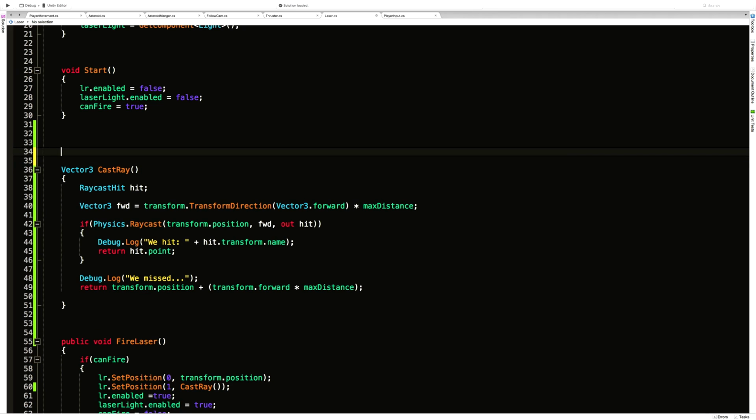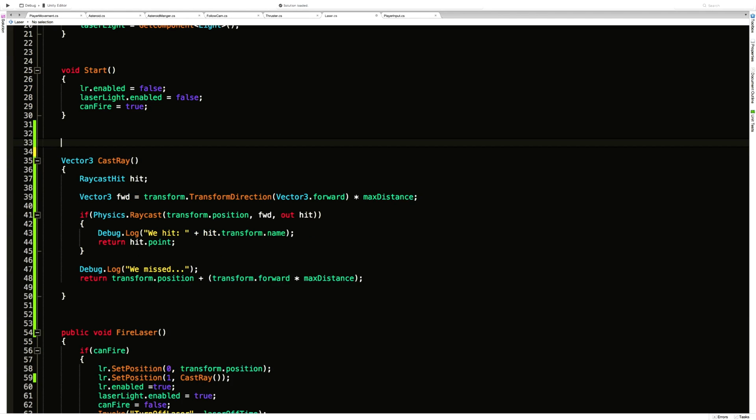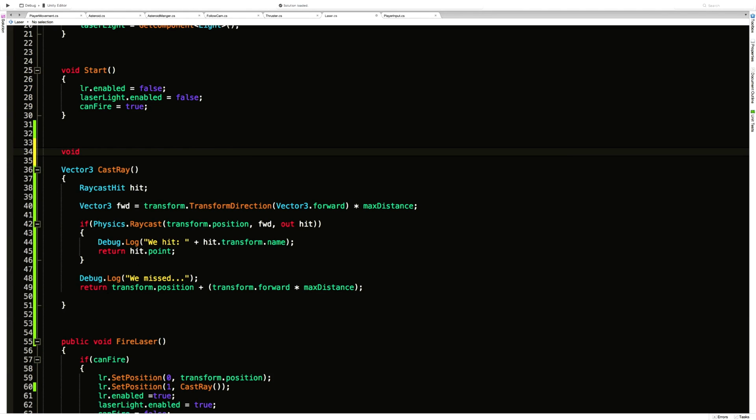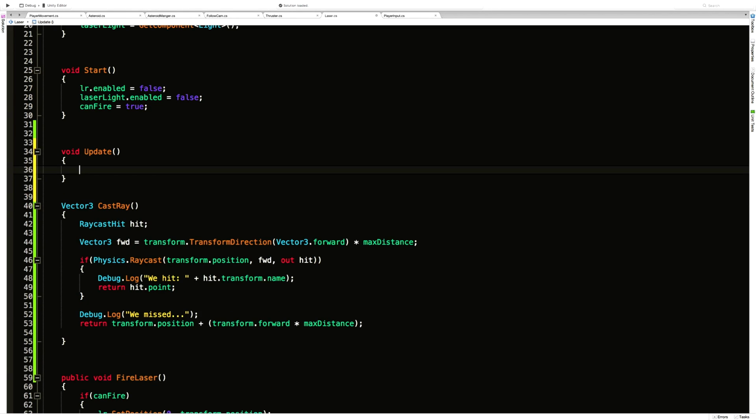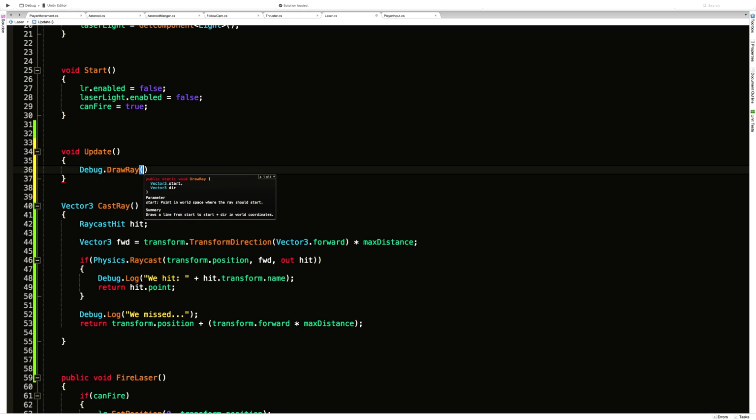Now I am going to come into Update. Again, we can just comment this out as we need it. And I forgot the void. It'll be one of those mornings. So we have two options here. We can draw a line, draw a ray. Either one's going to work. I'm just going to pick the ray this time. I usually do line. It really doesn't matter in this case.